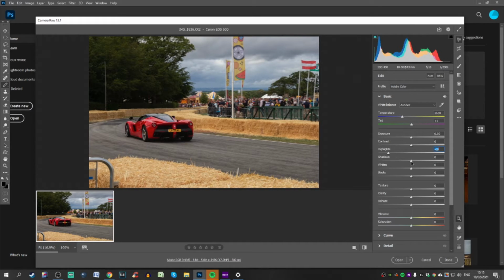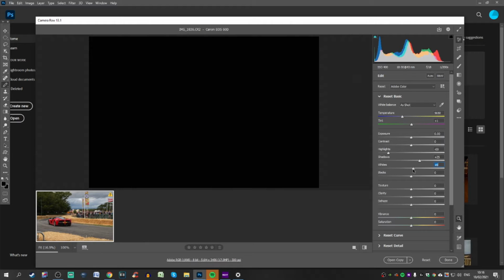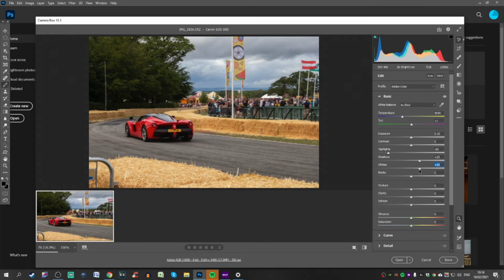And then shadows, if you put that up, it'll bring back some of the details out of the shadows. I think we'll leave that one about there. For the whites, I'm on a PC, so I press Alt and then move this slider around. If you move it up until you start seeing white bits coming up, there we go. That makes sure that the whites aren't overexposed.